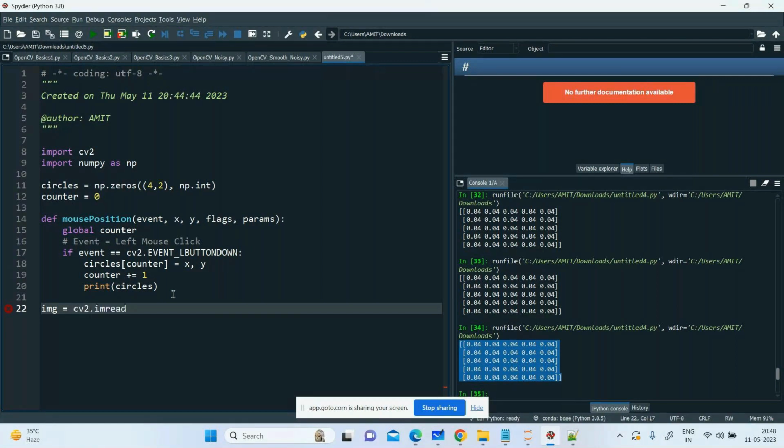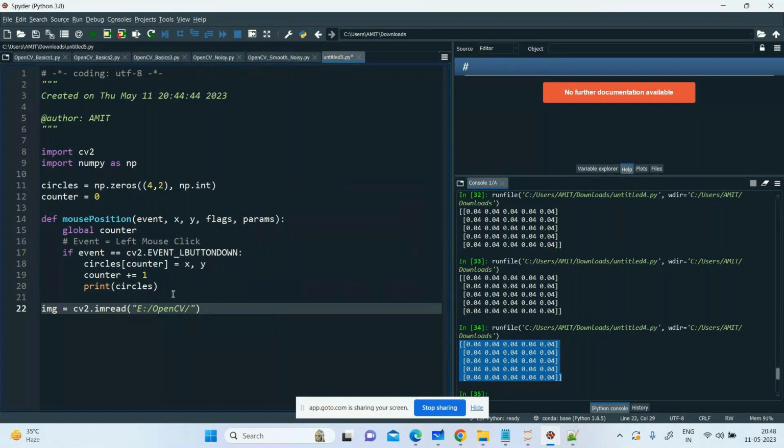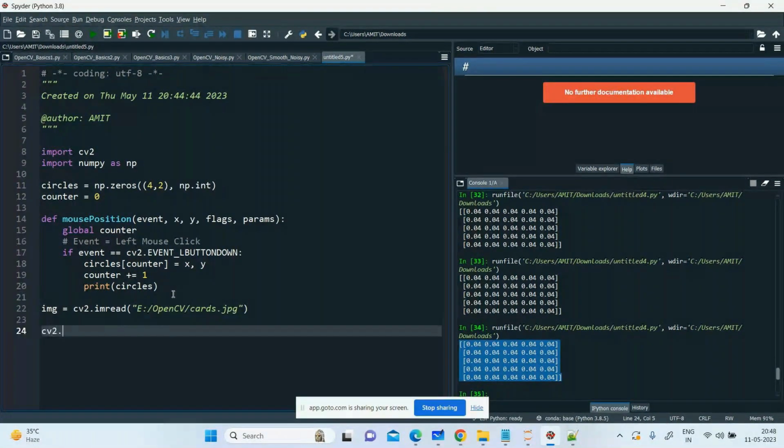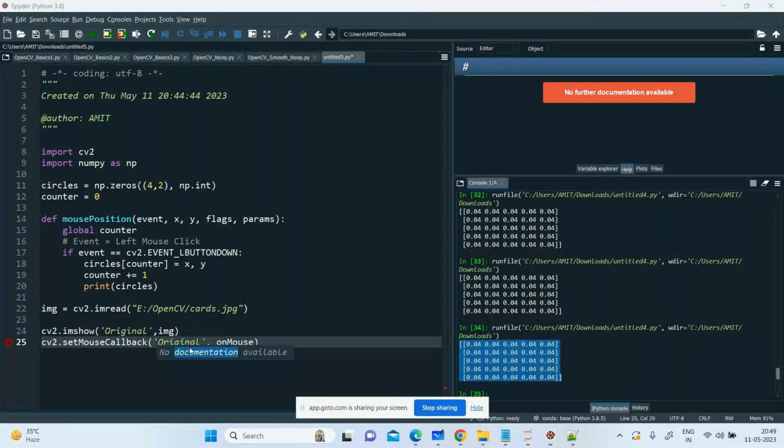Time to read an image, which will be the cards image. Again, please take care of the path thing. This is my path. Your path could differ. cv2.imshow. cv2.setMouseCallback. Because we are trying to listen to the mouse button, this function we need to write here. In this, you need to provide the name again, the same, which is original. And this will return me the mouse position.